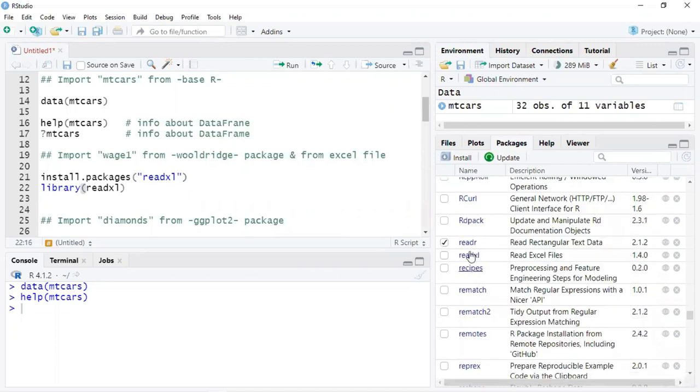Right, so we have it right here, read Excel file. So the read Excel package and the description on the right-hand side. You just have to check this box to load it into our memory. You can either run this code or you can simply come to the packages and check the box on the left-hand side of the package.